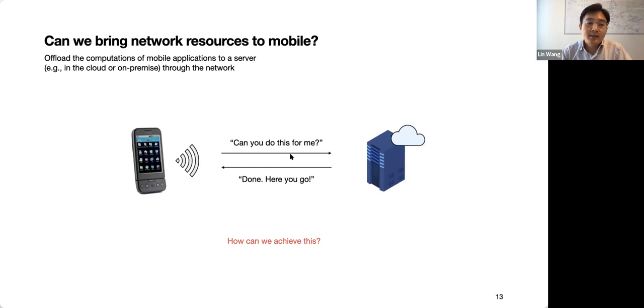So at that time, people asked the question: can we bring network resources to the mobile? The idea is to offload the intensive computations of mobile applications to a server. This server could be in the cloud or on-premise, through the network. Imagine that you have a mobile device and you ask a server, can you do something for me? And then the server tells you, okay, this is done, here you go. That would be very cool. But how can we achieve this? What are the general approaches that we can use to achieve this vision?